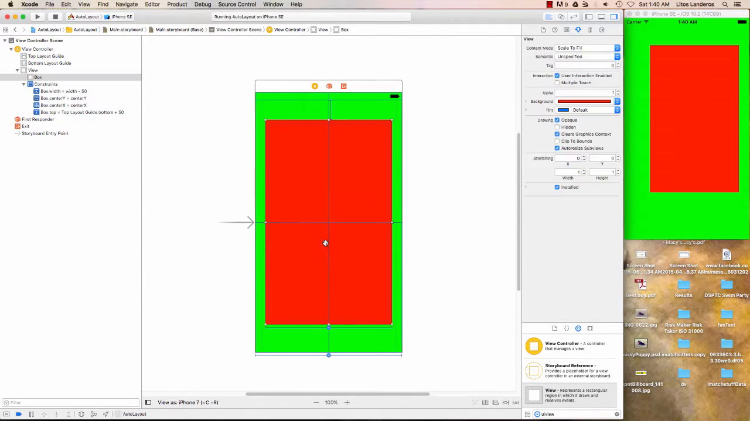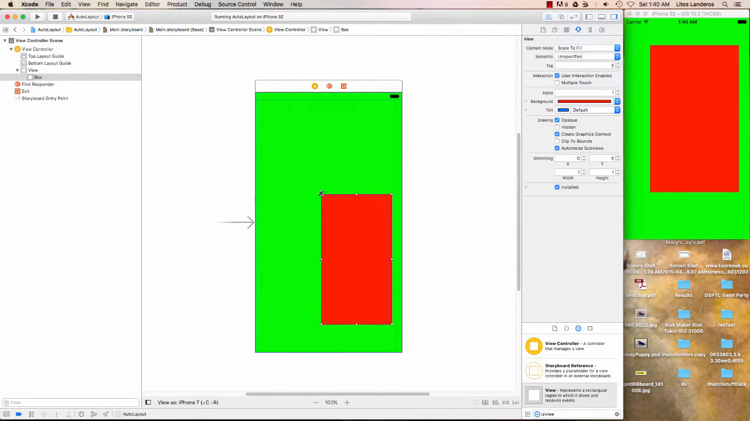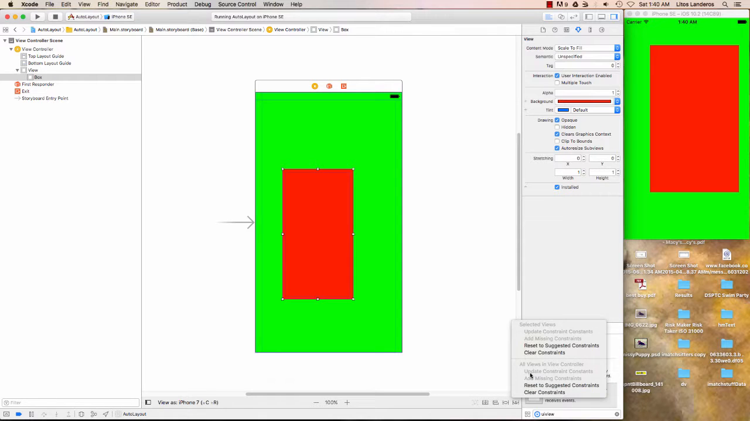Oops, need to click on the box. Now click on it and clear the constraints. I'm going to drag it to another size and click on suggested, reset to suggested constraints, and it adds 4 constraints. Let me undo that and let me explain what's going on here.